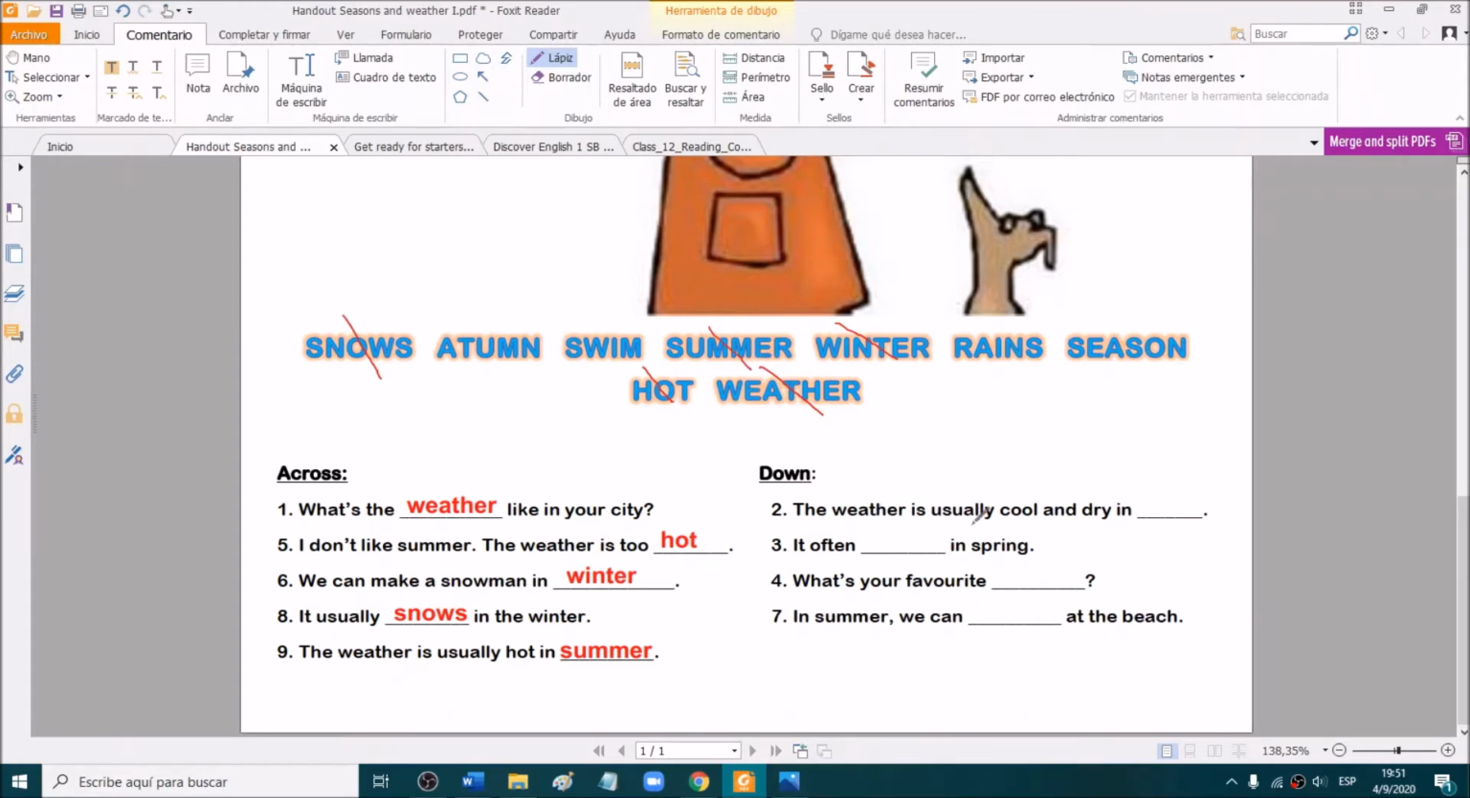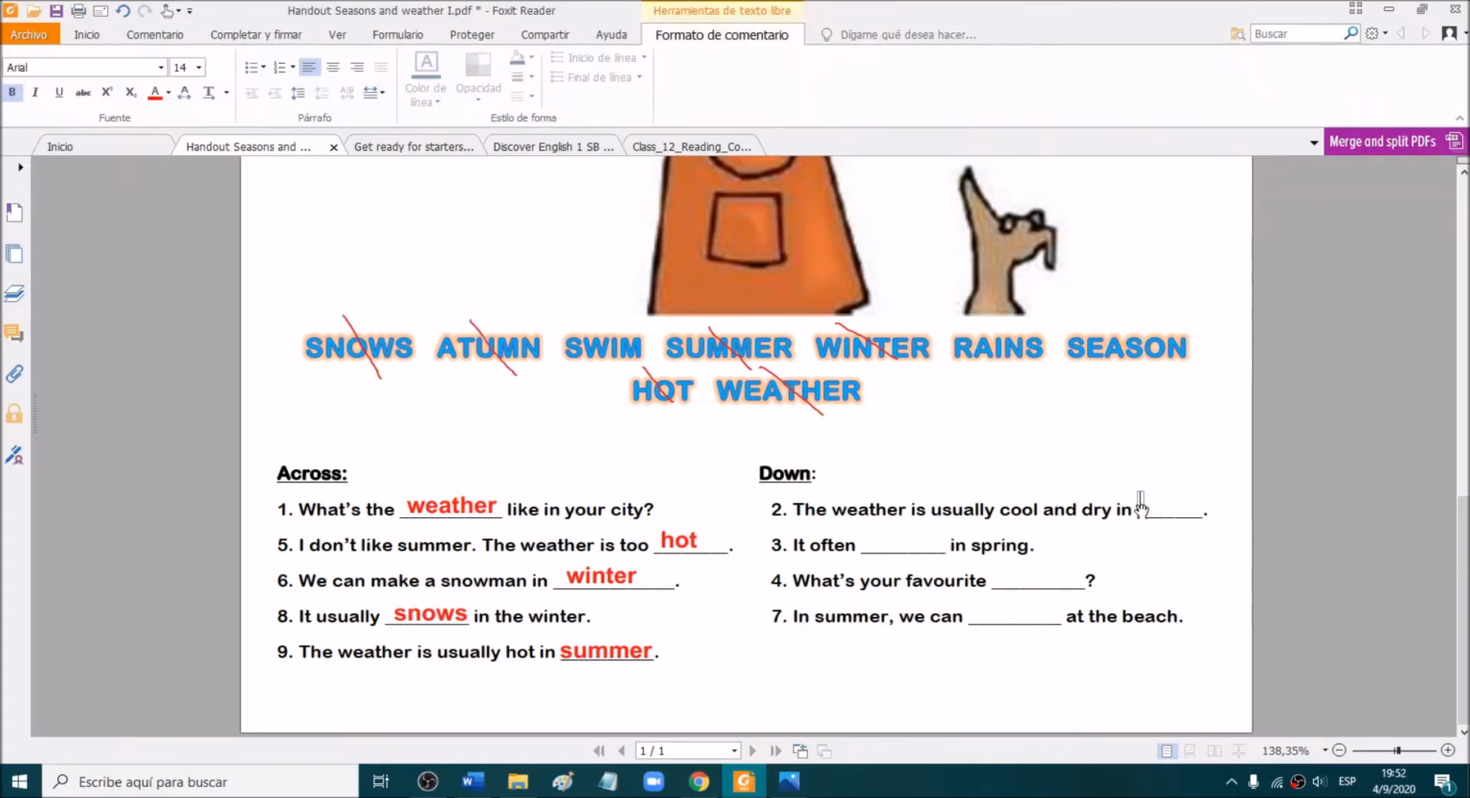The weather is usually cool and dry in which season? We only have one season left. Yes, very good. Autumn. So, in autumn, the weather is usually cool and dry. Excellent.